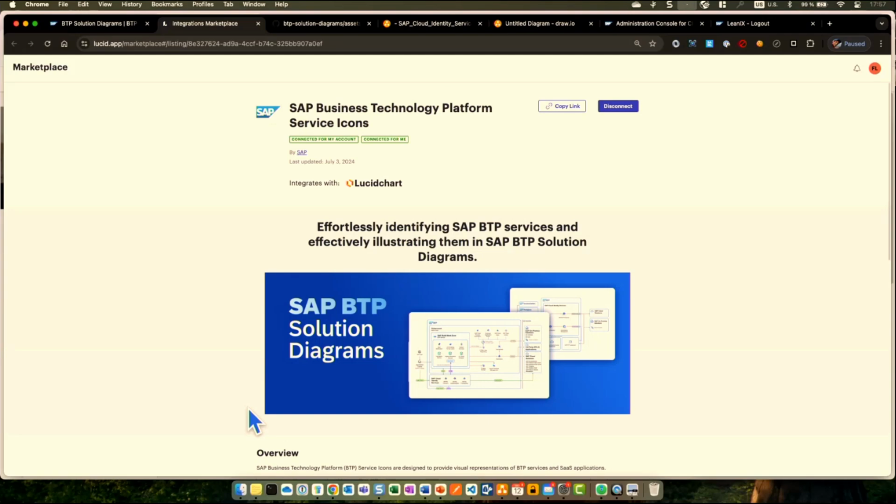It works in a bit different way than in draw.io, but it's possible to integrate this with Lucid, because Lucid is maybe a more powerful diagramming tool, but a commercial offering for sure. So you need to pay, but we have also provided in the marketplace entry all the BTP solution diagrams and icons which you may already use or need to craft a solution diagram.